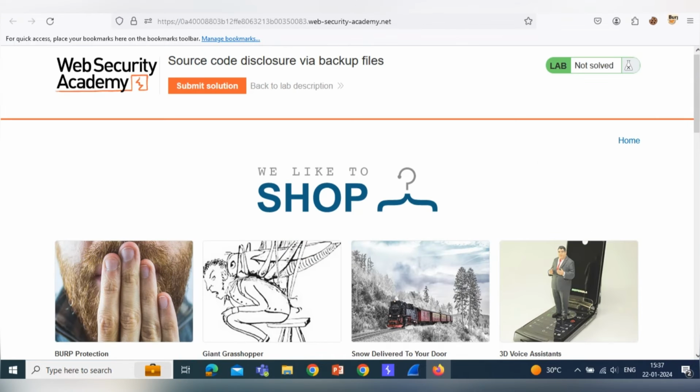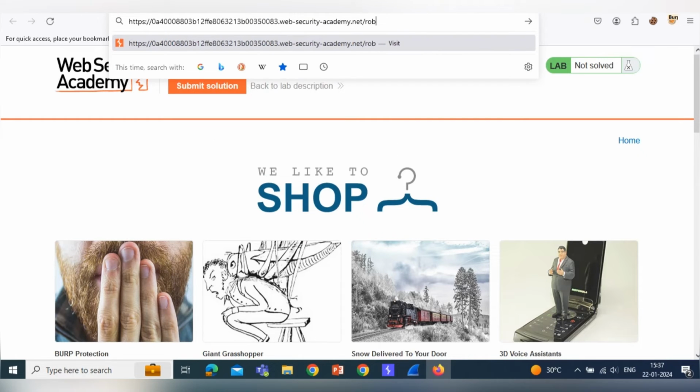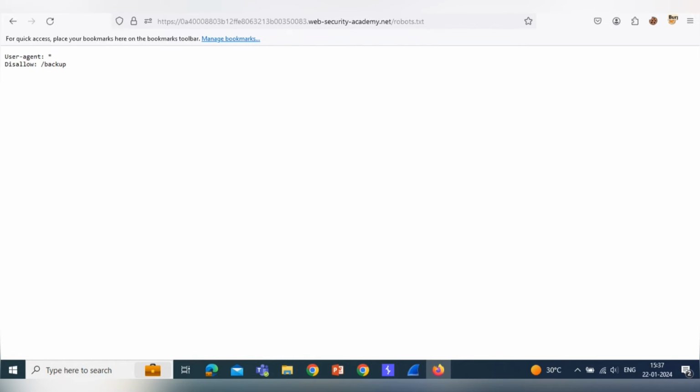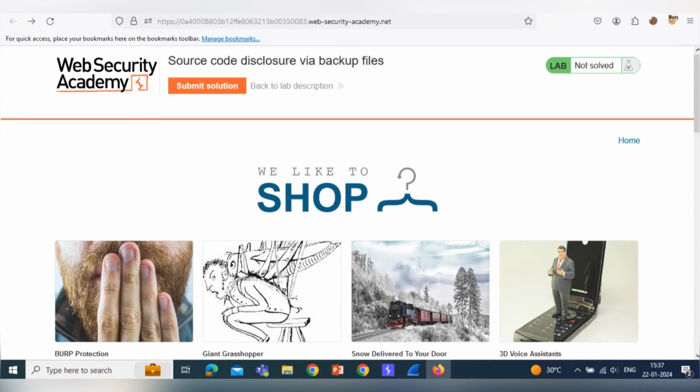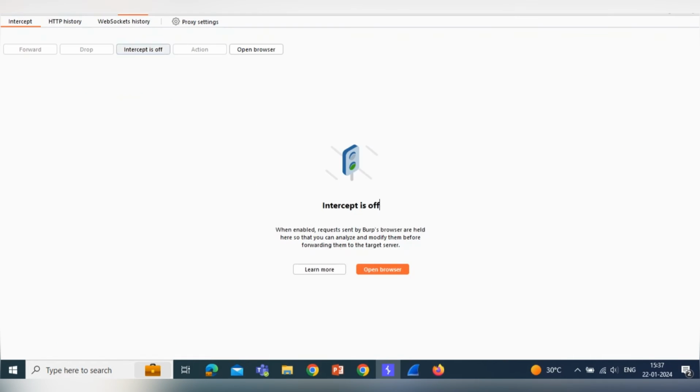So first we just check in the URL whether the robots.txt file is visible or not by entering robots.txt in the URL. I just hit the enter button, and here the robots.txt file is disclosing, and it is disclosing the backup file path. So we just take this request in Burp to check the backup file.